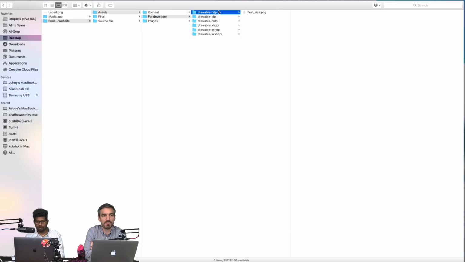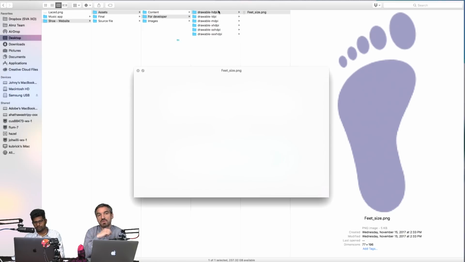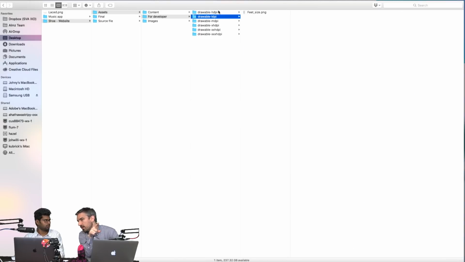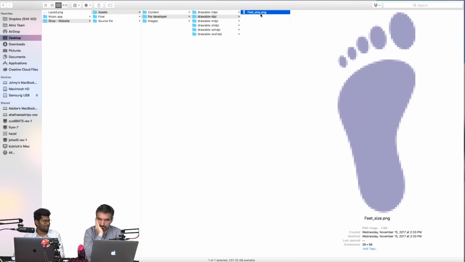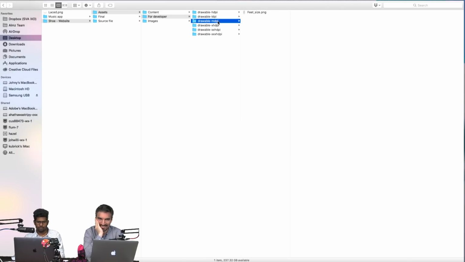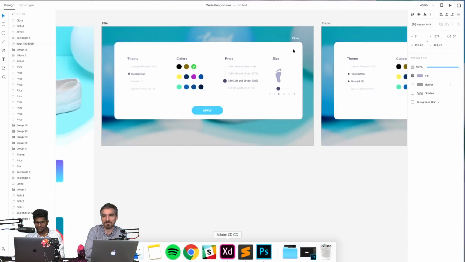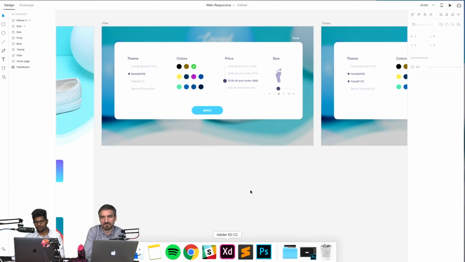For developers, this is the structure, by the way. You see the names of the folders. This is the structure they use in Android Studio, I believe. Developers work in this folder. Where is the drawable? What is drawable?